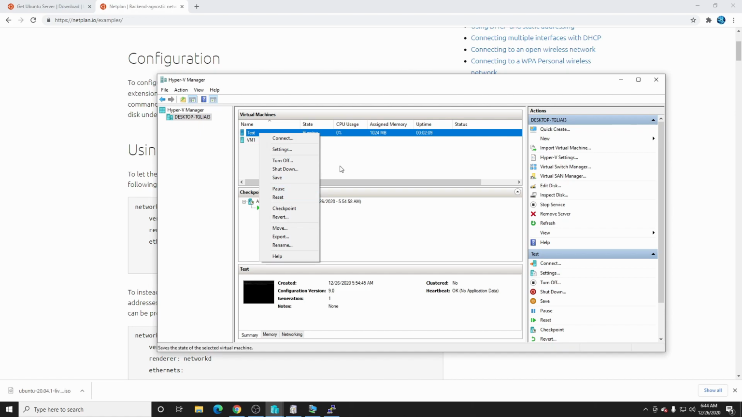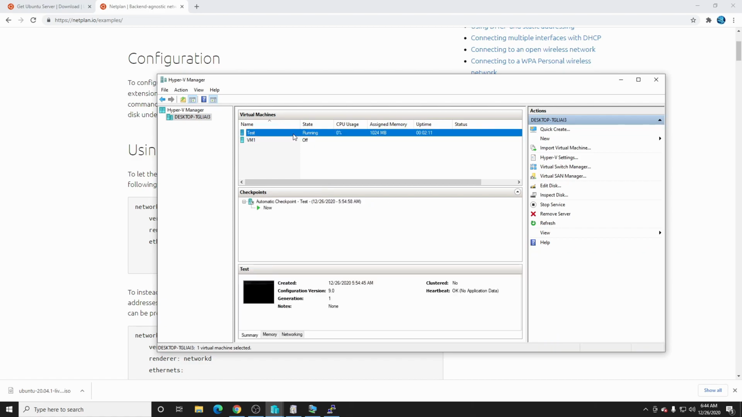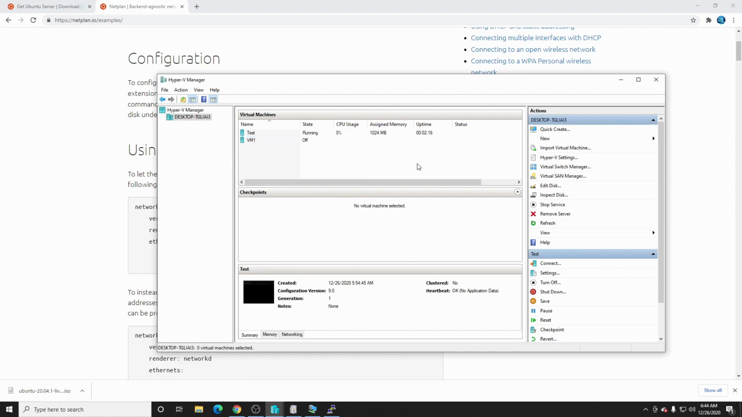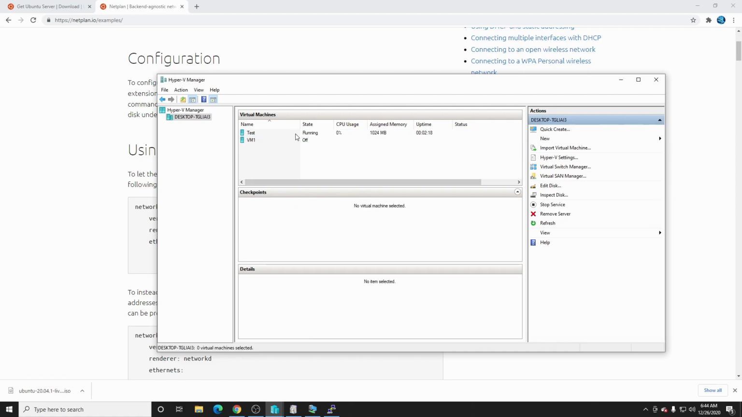I believe there's also a way to export the server, so once you've done this and you're happy with the configuration, you could export it, and then you could create another Ubuntu server, so you don't have to wait for it to be set up again. But that's pretty much it for this tutorial.